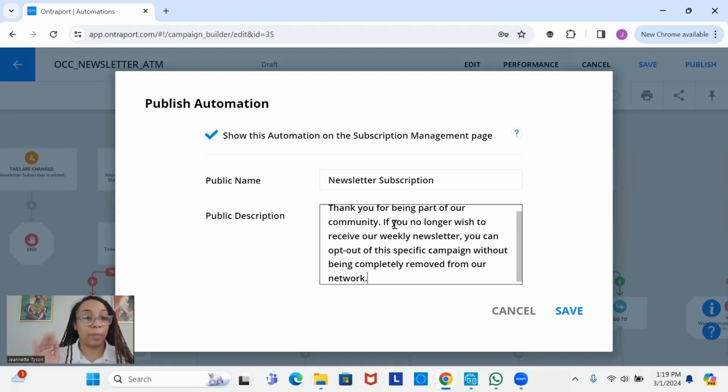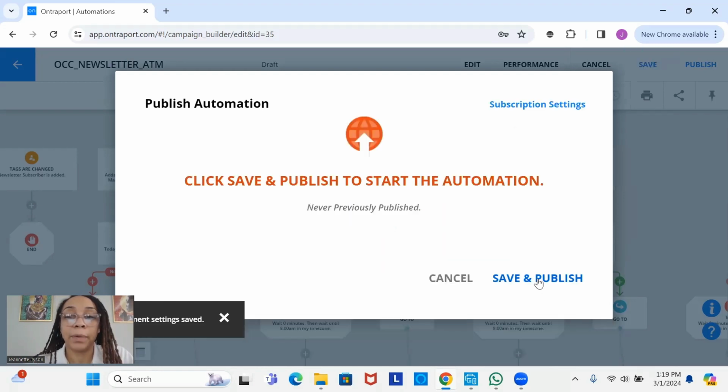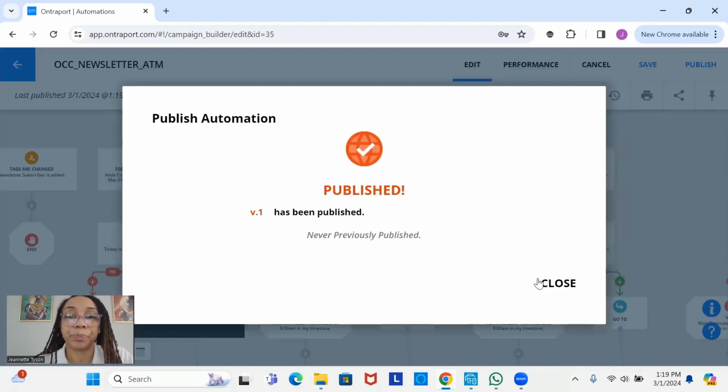to a page where they can manage their subscription. So they can opt out of the newsletter without opting out of everything else. So if you send emails to your list Monday, Wednesday, Friday, and they happen to click opt out on Friday, they have an option to just opt out of the newsletter without opting out of everything else. So I'm just going to click save, and then I'm going to click publish.